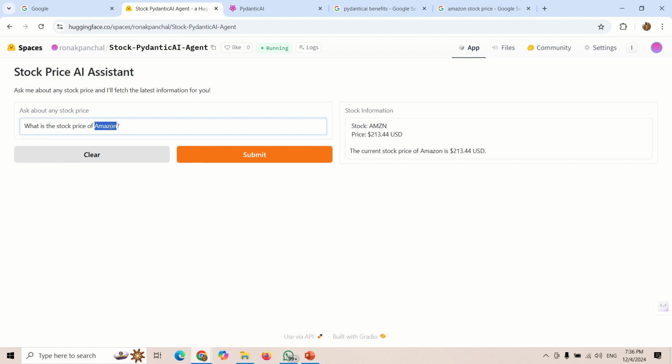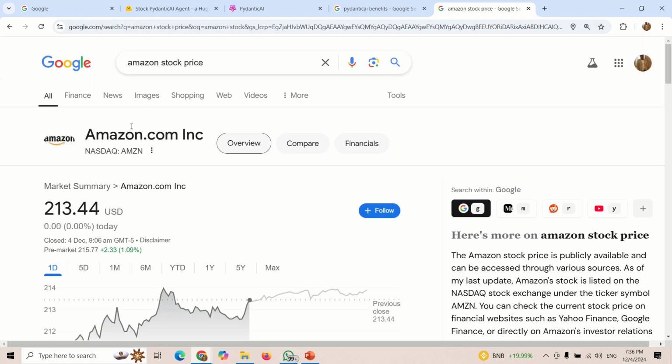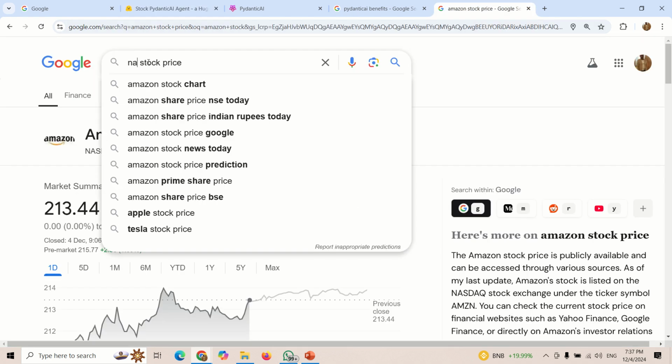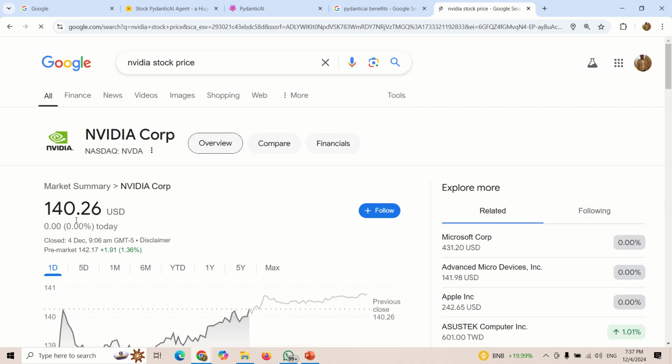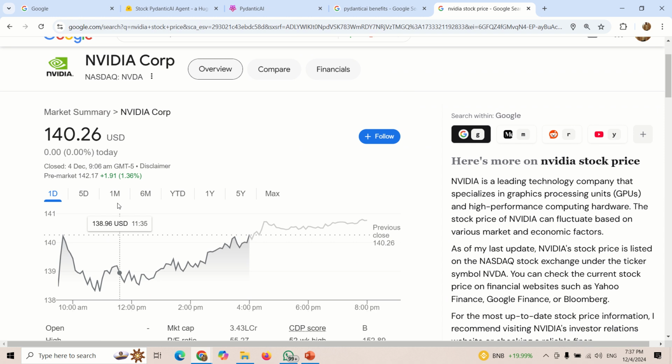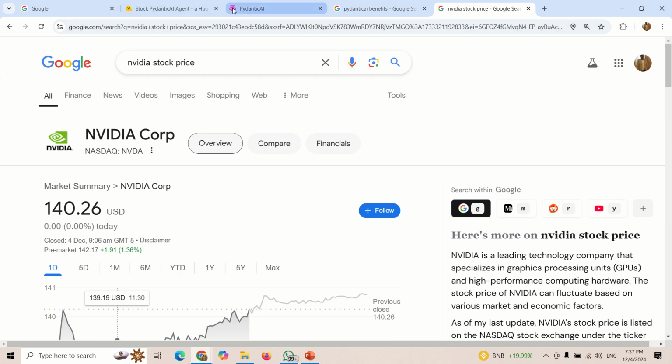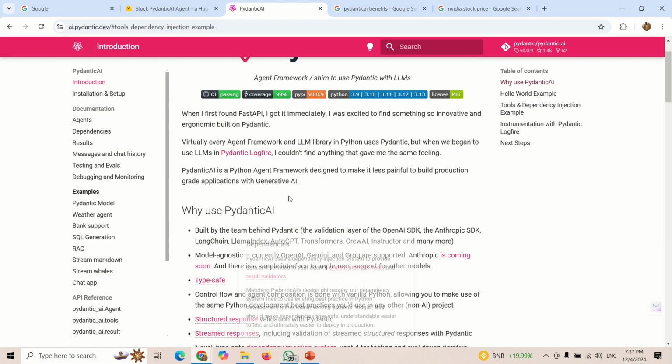Suppose I'm checking another one, for example Tesla, Nvidia. What is the price of Nvidia? So here Nvidia, okay, 140 USD. Let's check here for Nvidia. So I verify whether my model gives the answer properly or not. So yeah, the model answers properly. Okay, so that is the use of Pydantic AI.